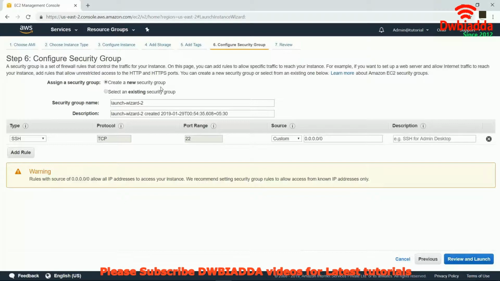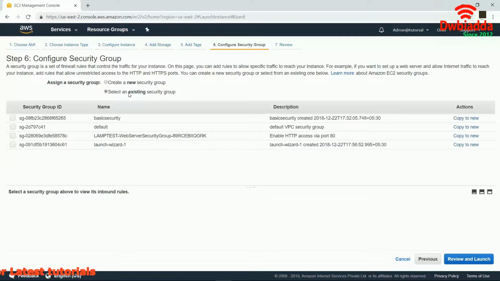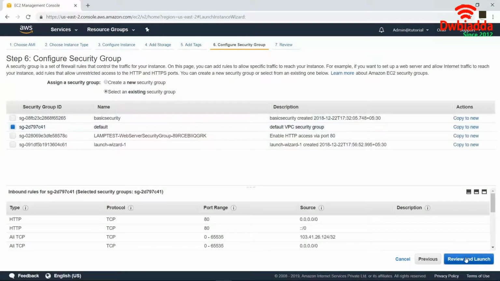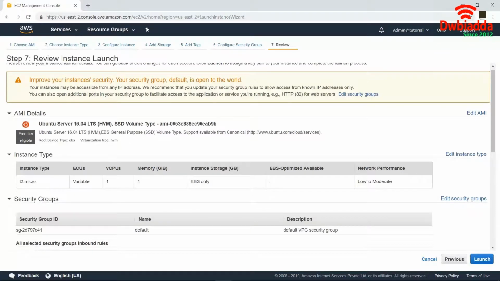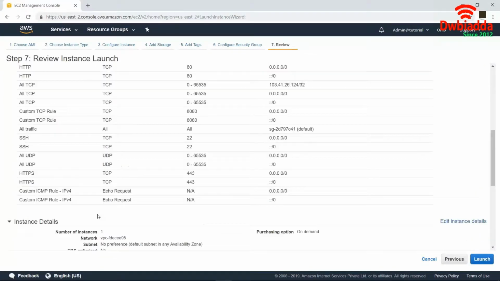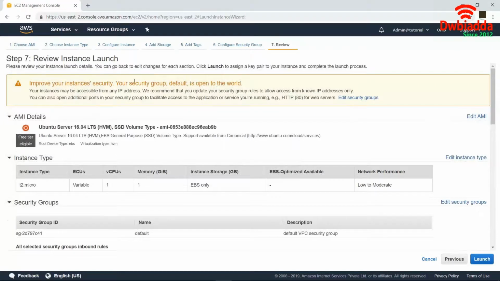The next step is to configure the security group. Here we decide which type of traffic flows into our instance. So we will be choosing the default security group present here. Select an existing security group, click on default, and then click review and launch. Review and launch basically means that you can see all the details regarding your instance, like storage, tags, and everything. And here is a notification that your security group is default, so it is by default open to the world. So later when you launch your instance, you can configure the security groups according to your needs.